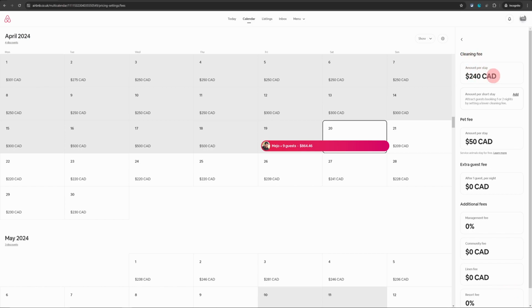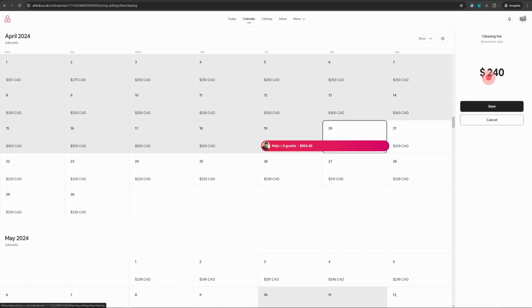And the first option you see on this page is the cleaning fee. You can just simply click on it, and it will let you type in whatever is the figure for you. Once done, just click on save.